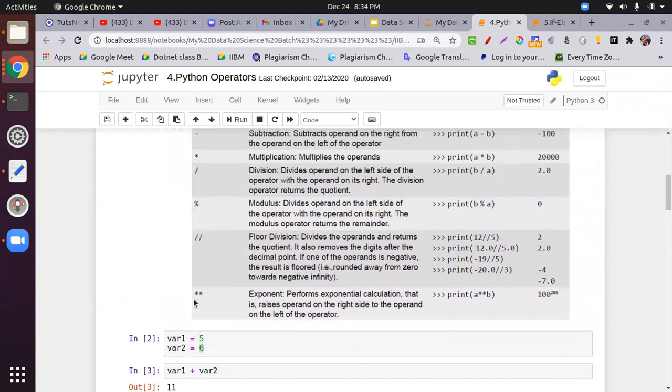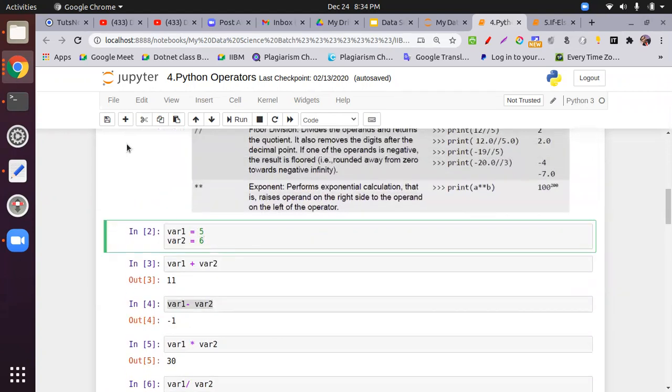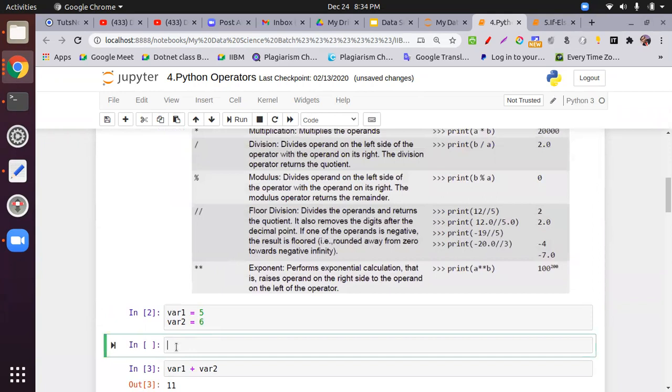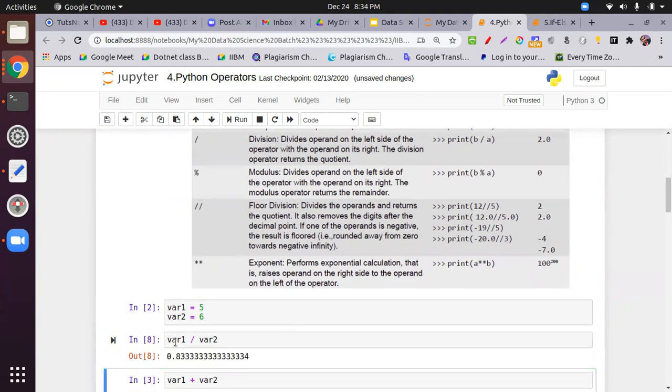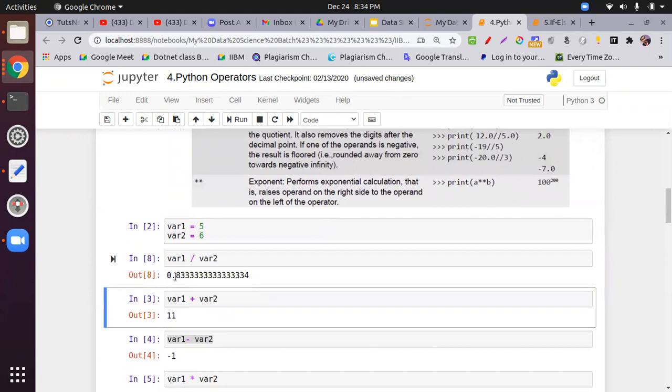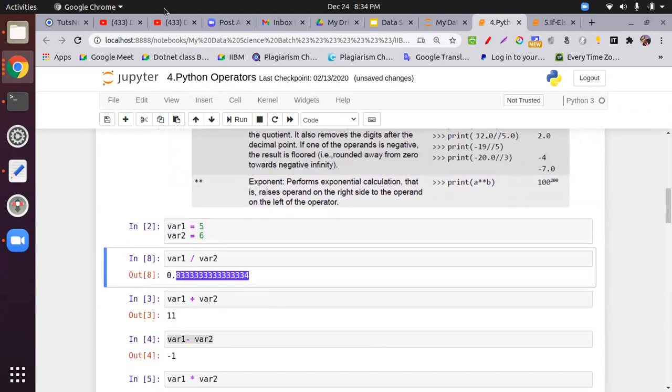This one, double slash. So what about floor division? Means if we do 1 divided by 2, see what happened. It will give you 0 point something. So my integer part is 0 and my fraction part is this one.